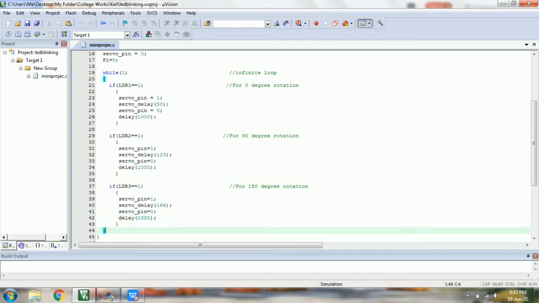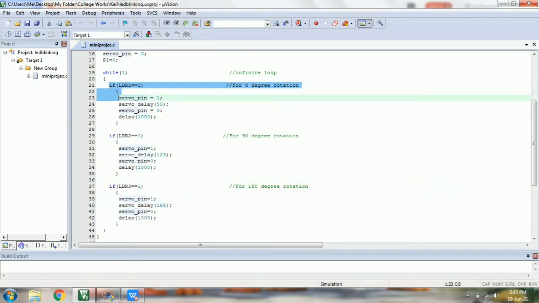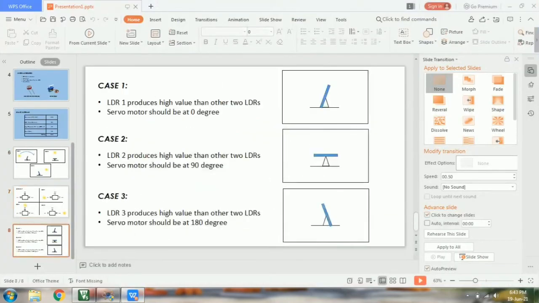So to explain this project in a simple manner, I used LDR as a switch, so that whenever LDR1 is activated, that is, switch 1 is pressed, it gets into this code, and whenever the second switch is pressed, that is, the second LDR is activated, this code will be executed, and whenever the third switch is pressed, that is, the third LDR is pressed, this code will be executed. As I said earlier, we use 3 LDRs for 3 cases like this. So case 1 is for 0 degree, case 2 is for 90 degree, and case 3 is for 180 degree.